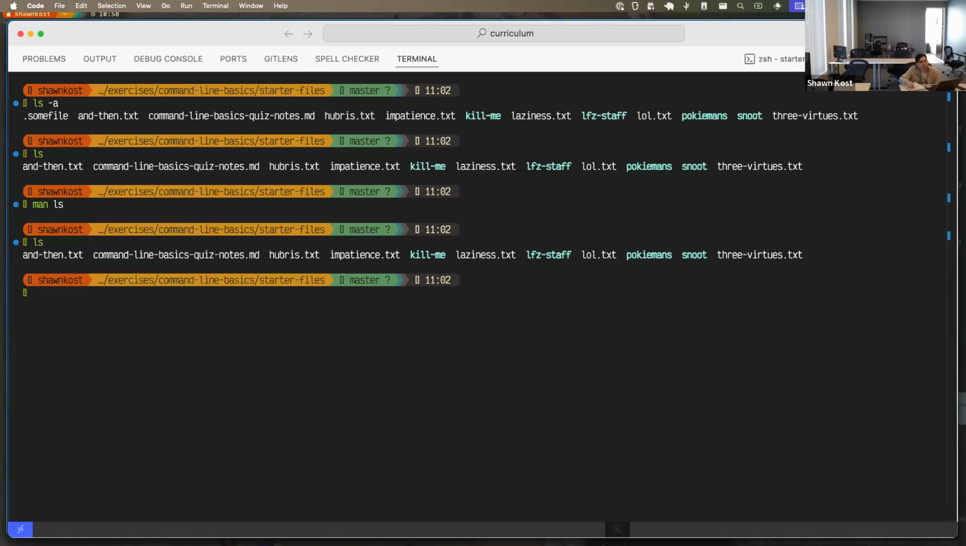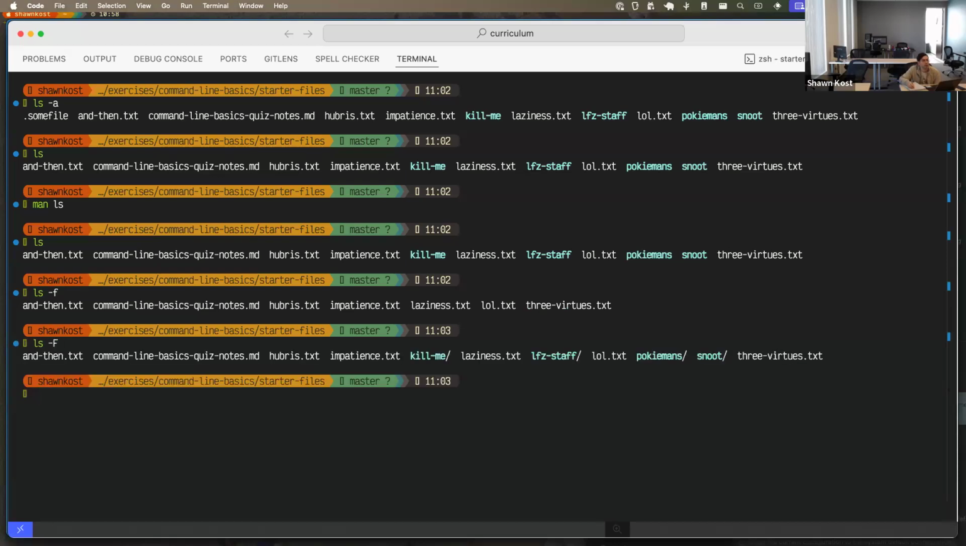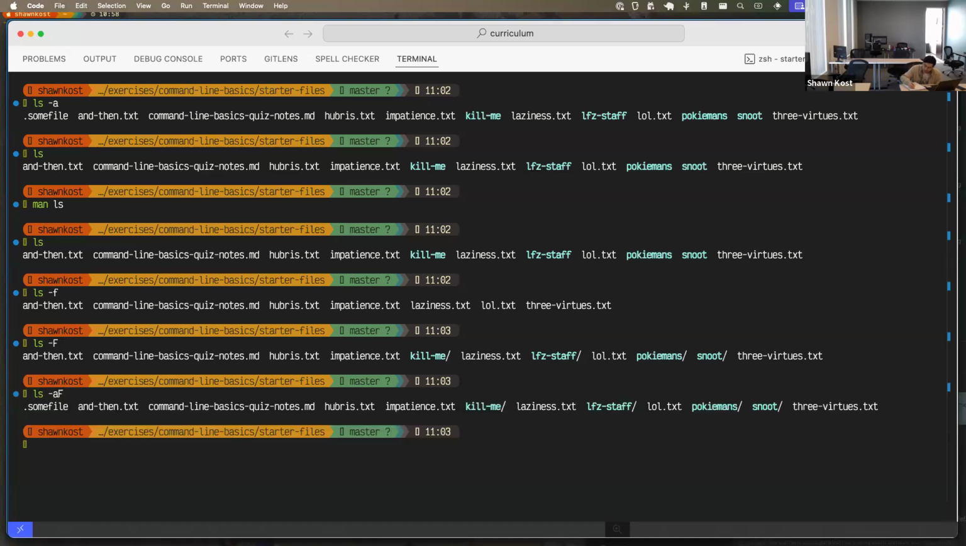.md, .txt. Well, if I do ls -f, oh, does it need to be a capital F? Yeah, it needs to be a capital F, but now you can see it adds the slash after all the ones that are directories. So now I have a visual indicator that not only something is a file, but something is also a directory. And you could also combine them. If I were to do -a and capital F, then it'll list out all files that begin with a period because of that -a, and it'll add that slash to all directories because of that capital F.